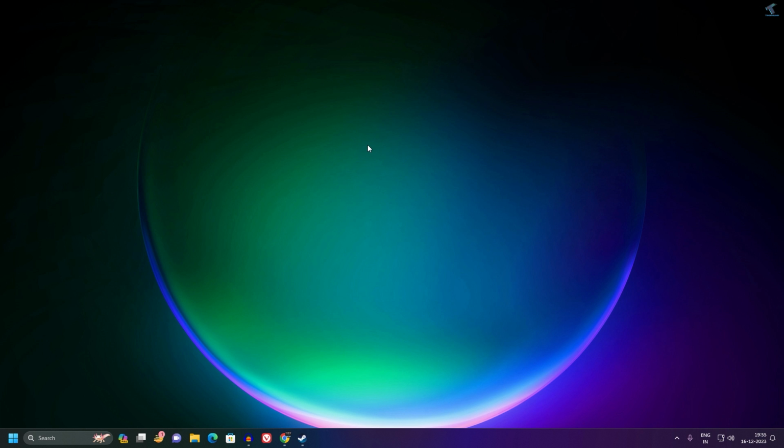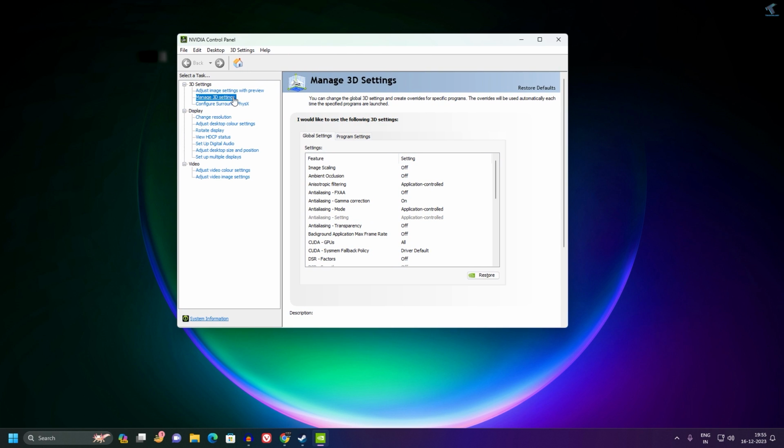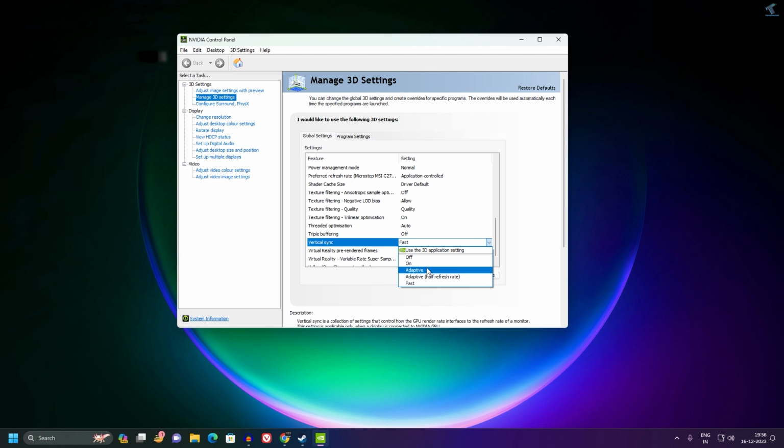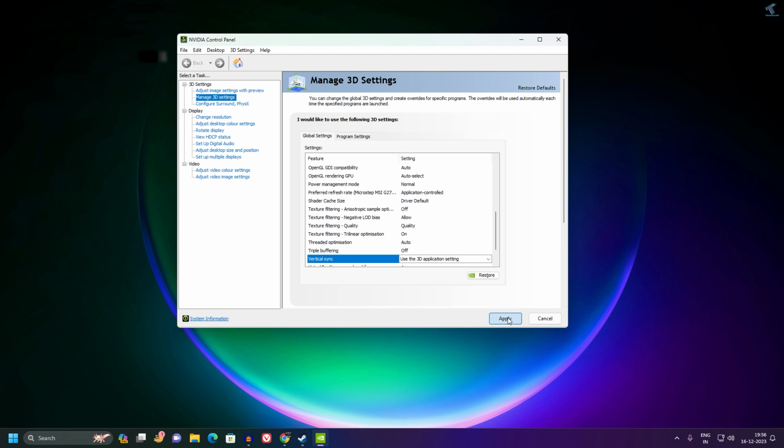Now right click on your desktop and go to show more options, and here you will get NVIDIA control panel, so click on that. Now click on manage 3D settings from the left side. On the right side, expand the vertical synchronization option and make sure you select use the 3D application settings. After that, click on apply, then restart your PC and it will fix your problem.